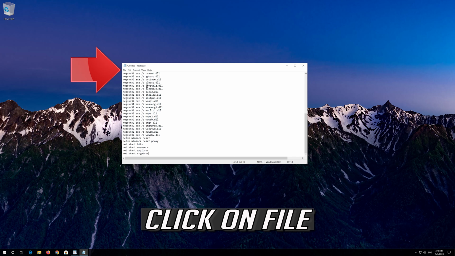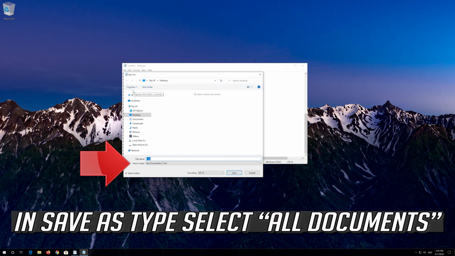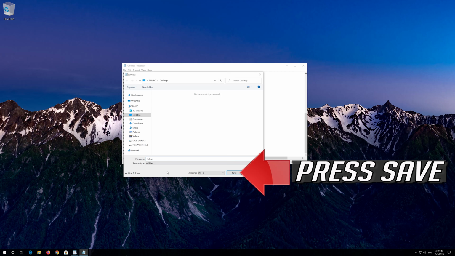Click on File. In Save As type select All Files. In file name type fix.bat. Press Save.